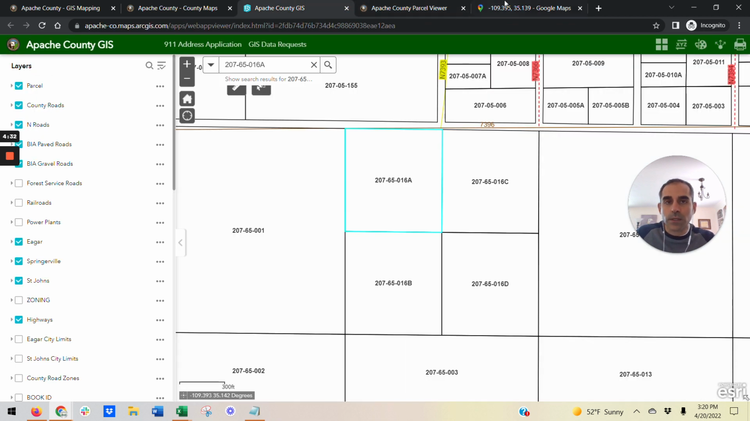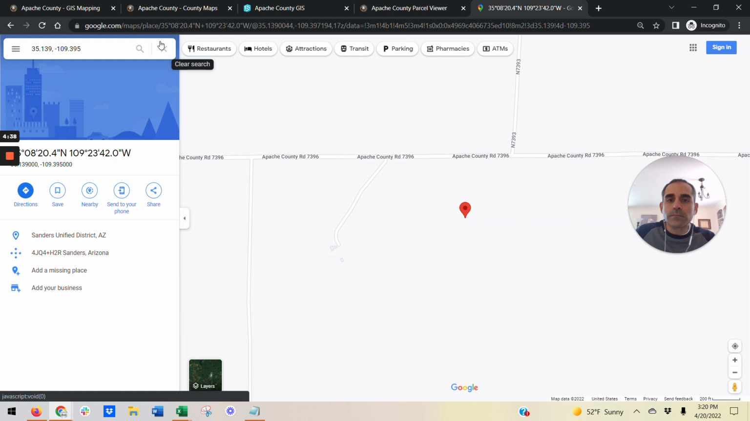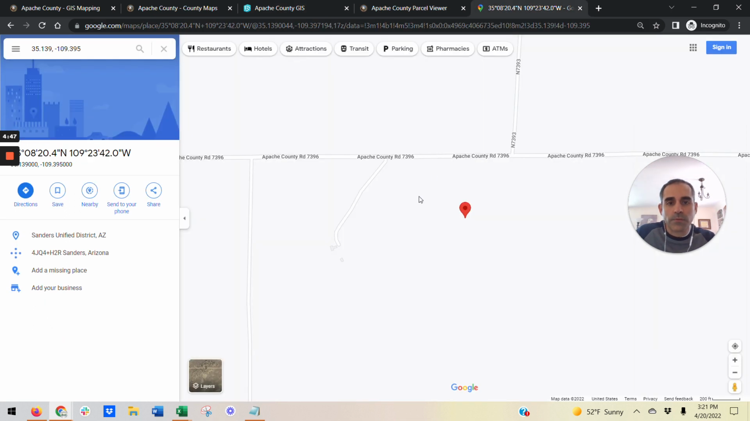Bear with me one sec. 35.139, yeah. And then negative 109.395. There we go. Perfect. And now we see Apache County Road 7396, which is right there, 7396. So perfect. So this one has road access.